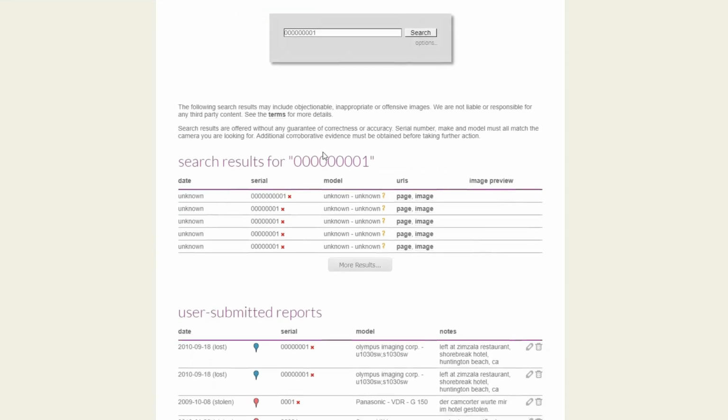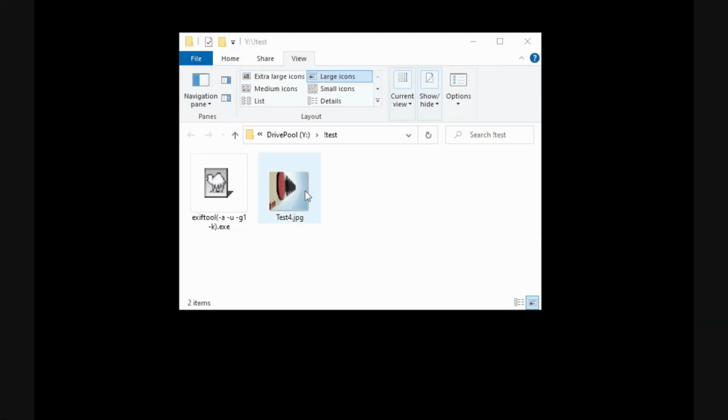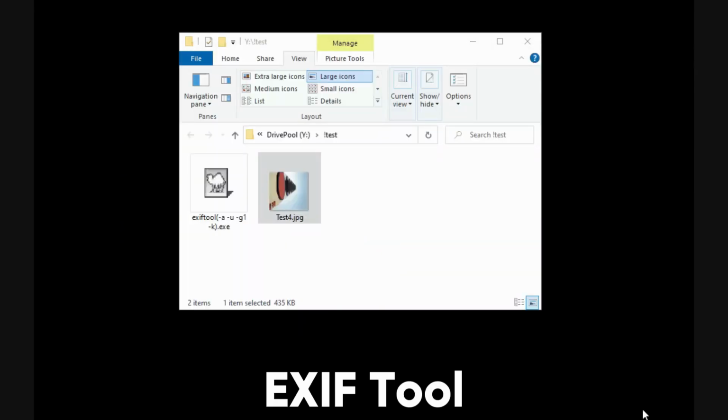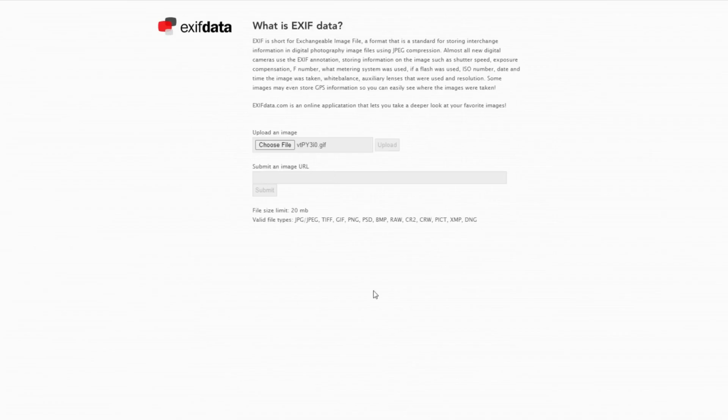To view the EXIF data, you can use image editing tools, or you can use a simple and free software called ExifTool, which works on any platform. Or you can use online services such as exifdata.com or viewexifdata.com.